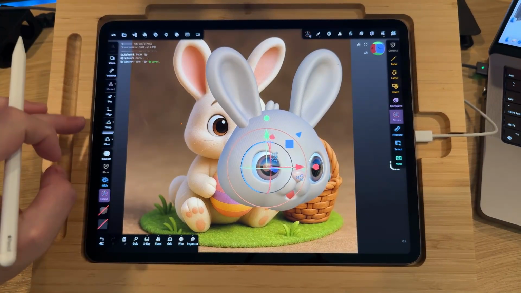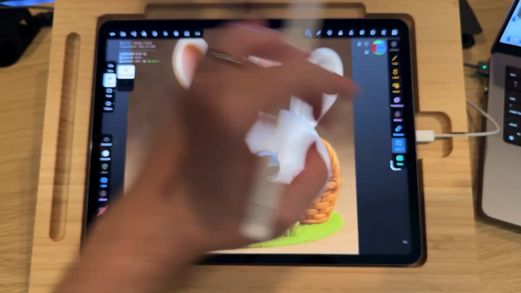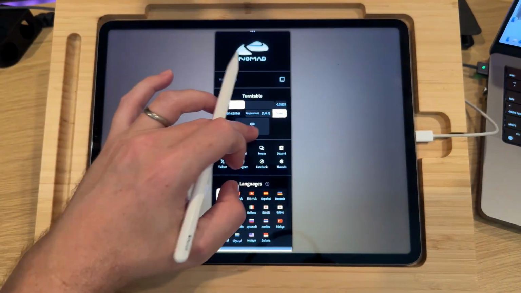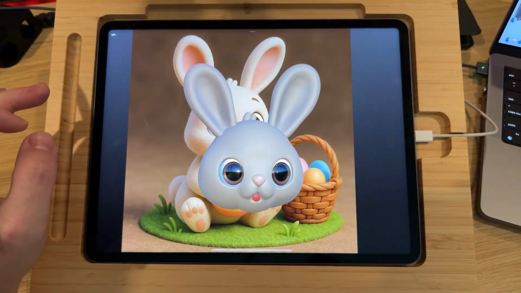We'll go ahead and click on our select tool and then do a quick turntable scene of our little bunny head so far.